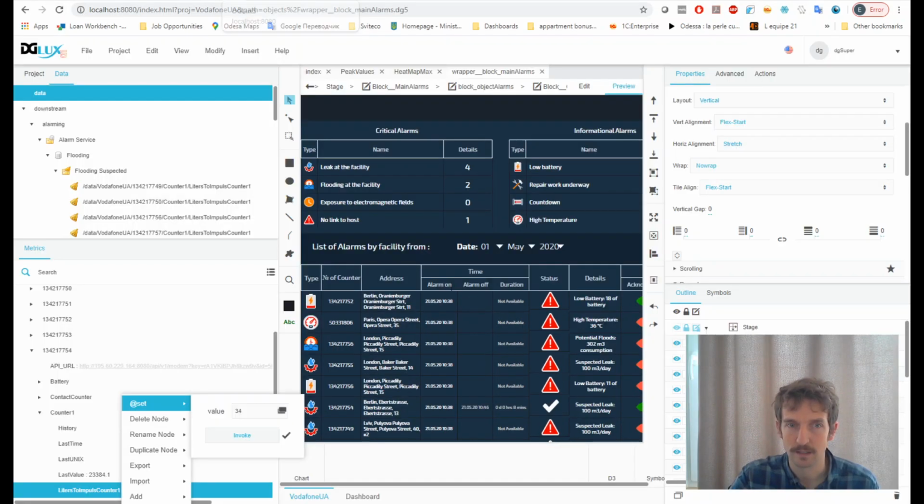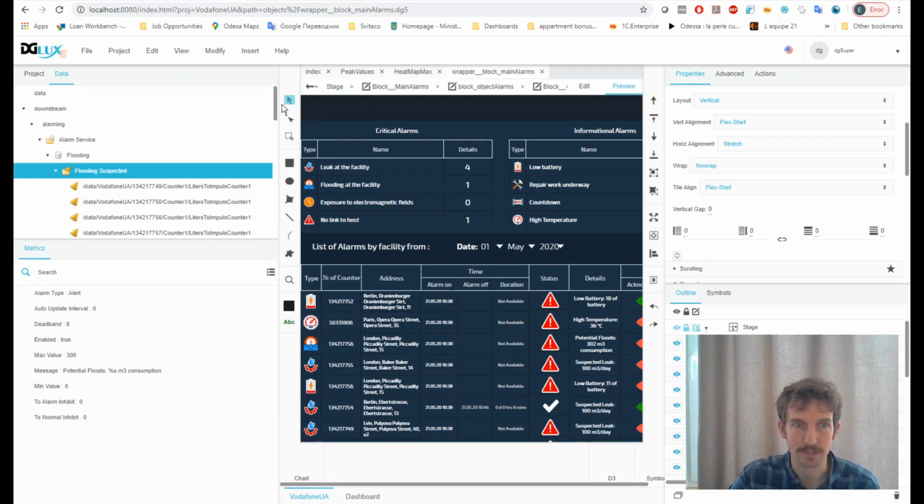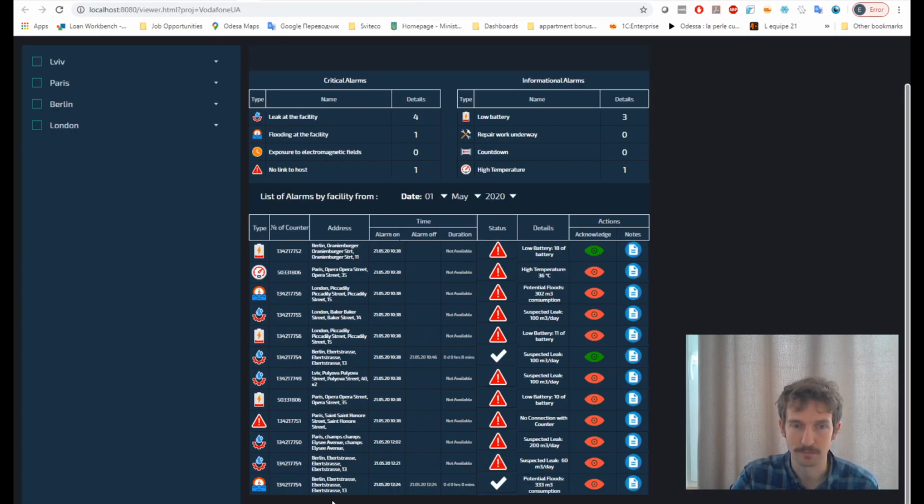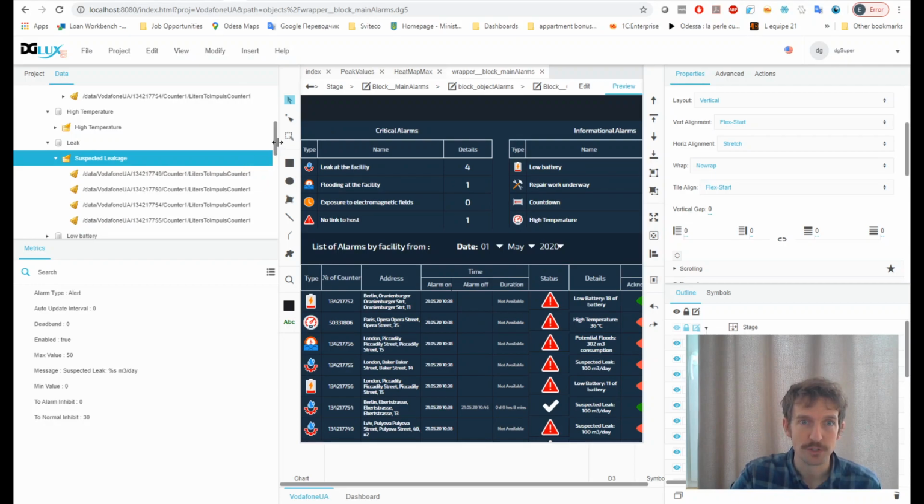Something quite interesting to see is that you can also configure something called to-normal inhibit. It's a time after which the alarm will be set as fixed if the value is coming back to normal. So it has to stay 30 seconds at a proper value so that it's marked as fixed. Here it will take a bit more time, but soon we should have the information appearing here as confirmed. Okay, so this is a general view on the alarm.